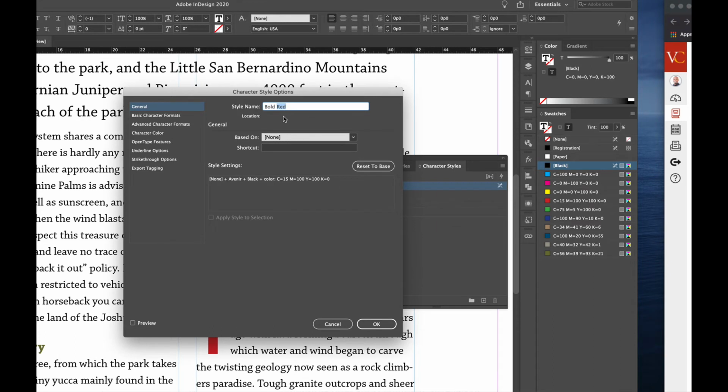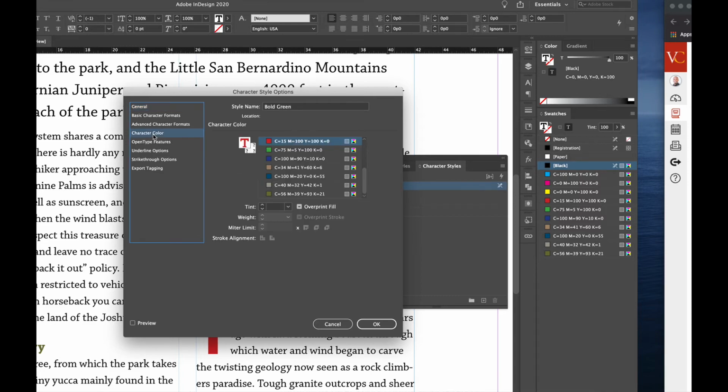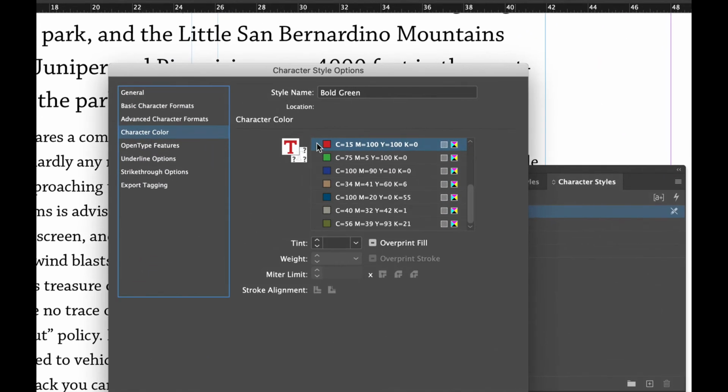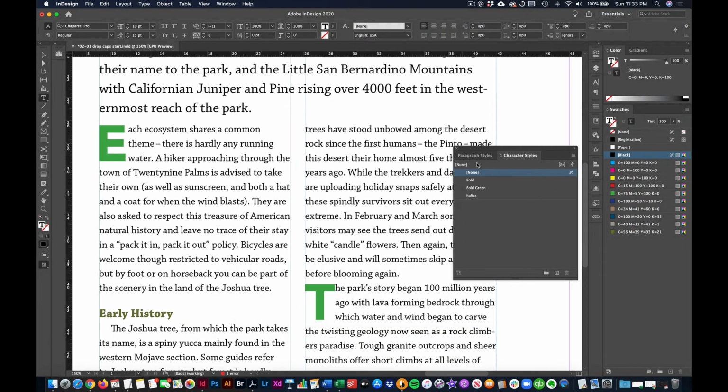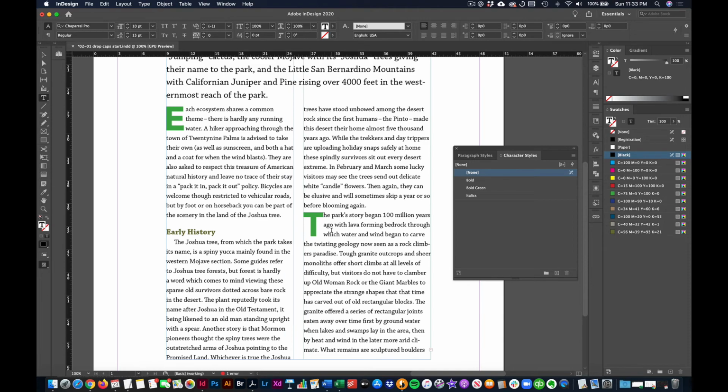So first of all, I'll change the name to bold and green. And then I'm going to go to the character panel, the character tab, and instead of red, I'm going to select green. And then I'm going to confirm that. And you can see that within the paragraph style, it's picking up the character style attributes. And that's pretty much it.